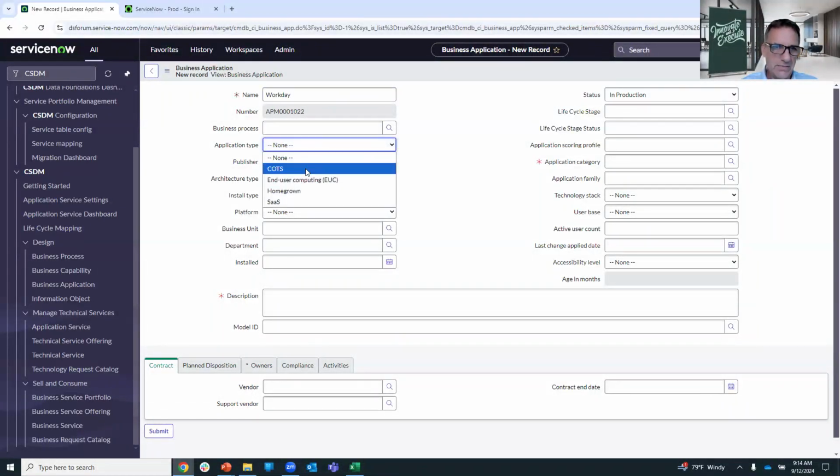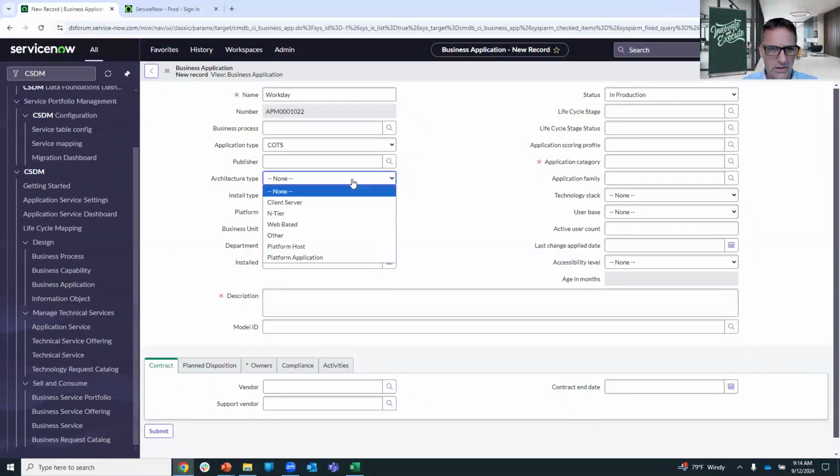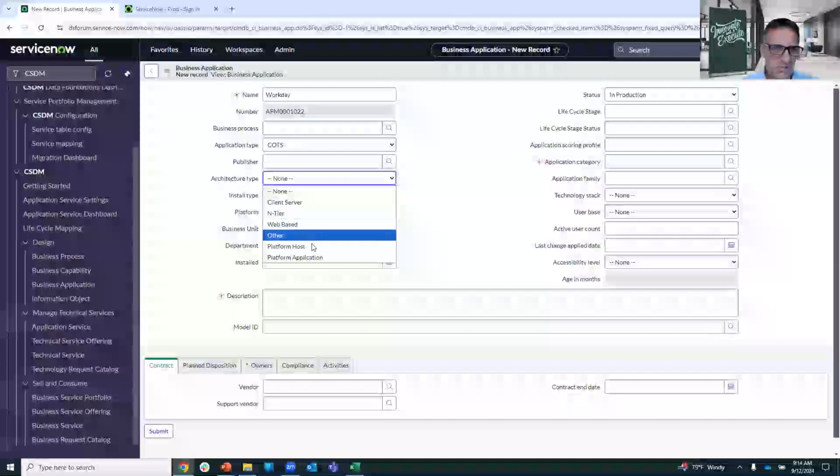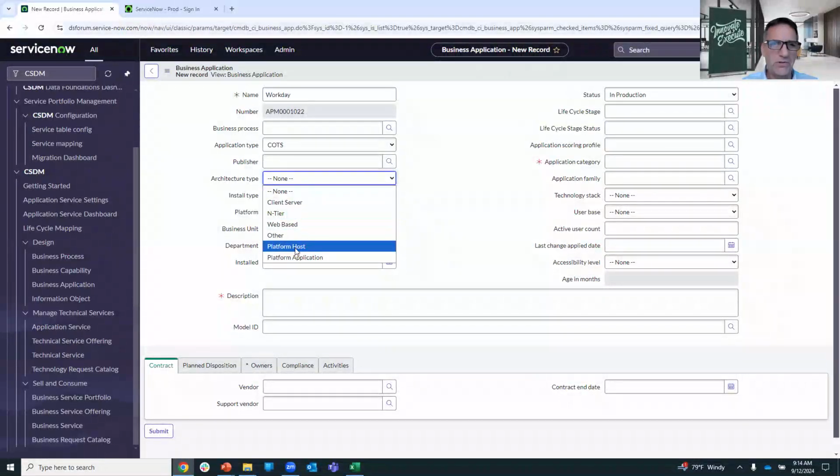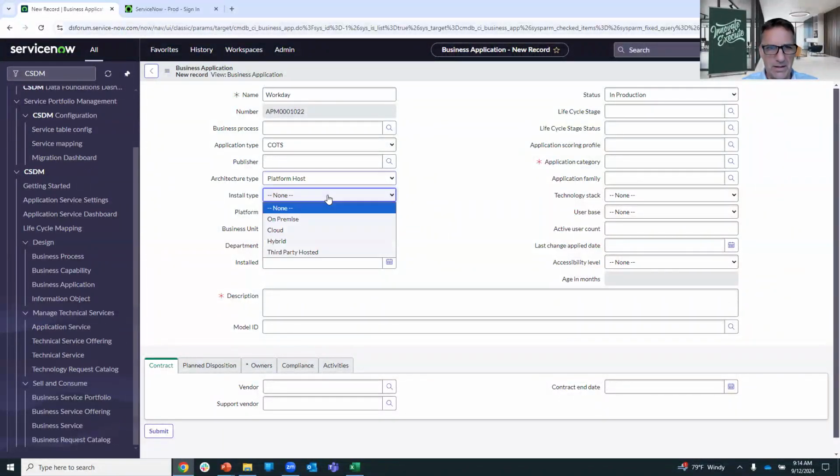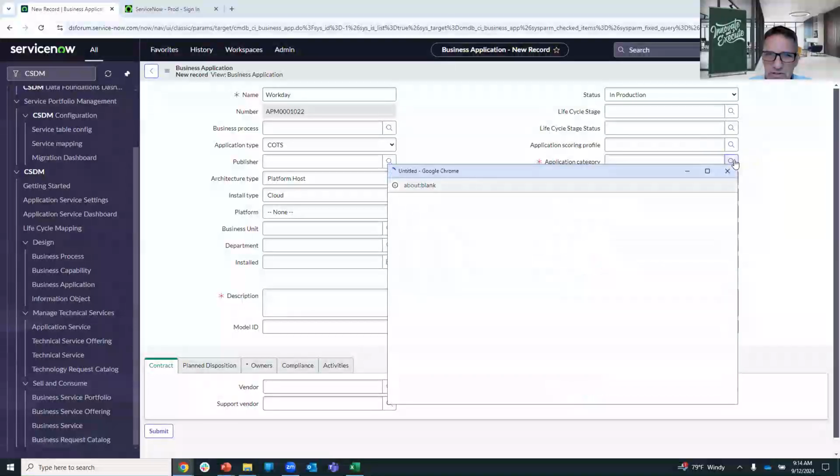And then Workday is going to be a COTS, right? It's not a homegrown one like you asked about before, it's COTS, because we're buying it from a vendor. The architecture type, it's going to be a platform host. And then we can say this is a cloud install. So that's basically what you're doing here, you're listing this.